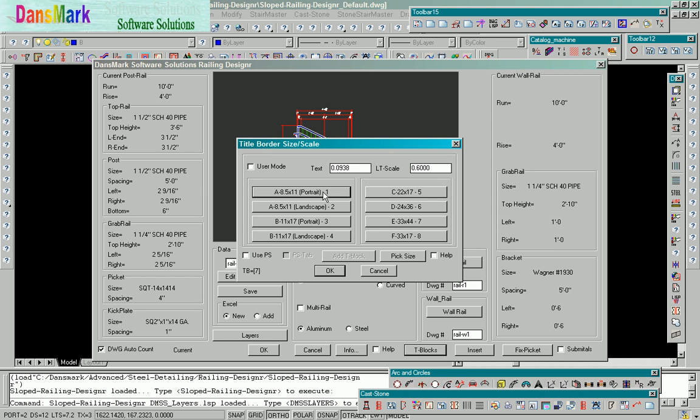These are 8 different title blocks. These are the basic title blocks that everyone uses. There's number 1 is portrait, 8.5 by 11. Number 2 is 8.5 by 11 landscape. Number 3 is 11 by 17 portrait, and the other one's a 11 by 17 landscape. Then you have the C size, the D size, the E size, and the F size.